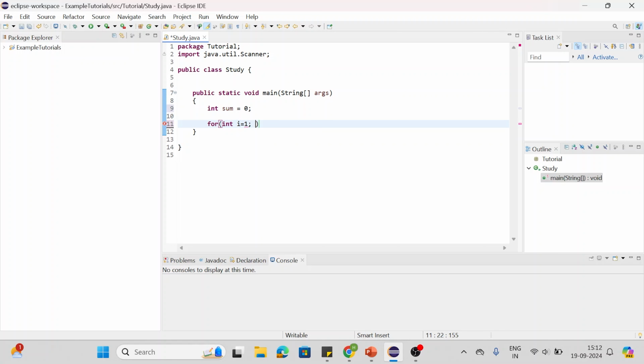Then there is the second, that is the condition, as we mentioned earlier. Here i less than or equal to 10 because we have to do the sum till 10. So we want to include 10 also, that is why it is less than or equal to 10.